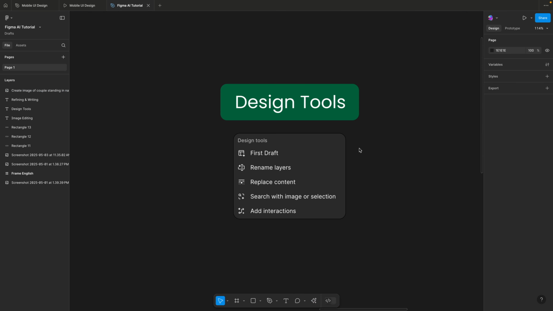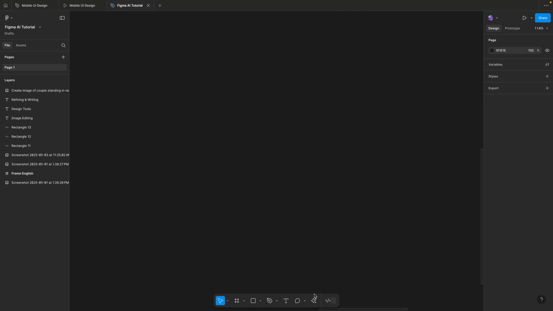All right, let's try to understand how this design tools section works. First, we'll try to create a first draft from this one. That could be the basic UI. We'll rename the layers if the layers are not properly given, and then we'll replace the content. All the different things we'll try to do here. Let's go to this section again and create our first draft, and that actually gives this basic app, a basic UI.